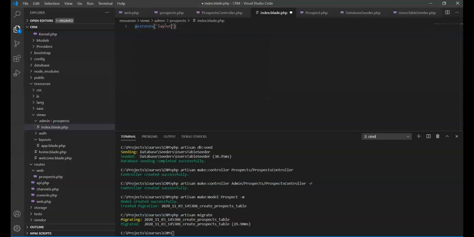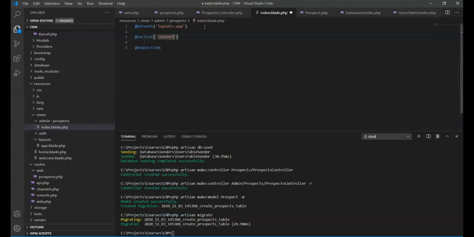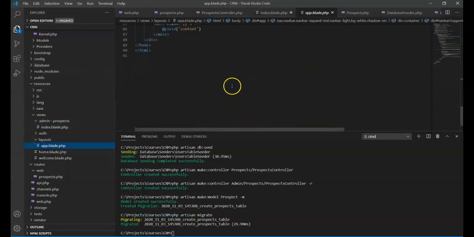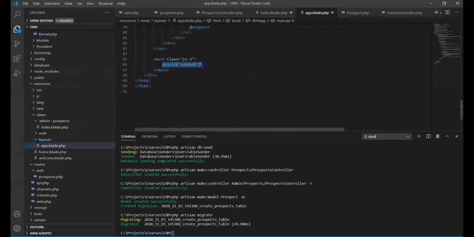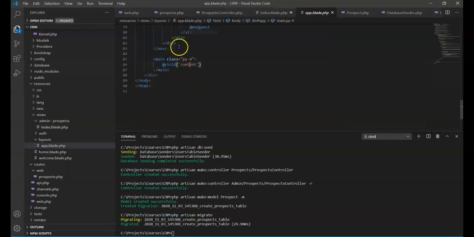In here, we need to go layouts.app. Again, going from the views folder, layouts, and then app.blade.php. That brings that in. Now we need to bring in a section, and this section is called content. The reason it's called content, if I go back to app here, is under the yield directive, we have content written in here. So anything that says section content will appear, anything that's between here will now appear basically right in here.